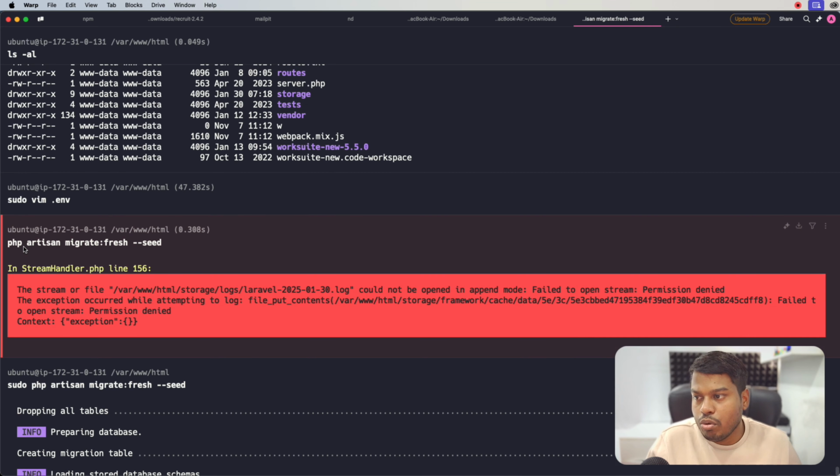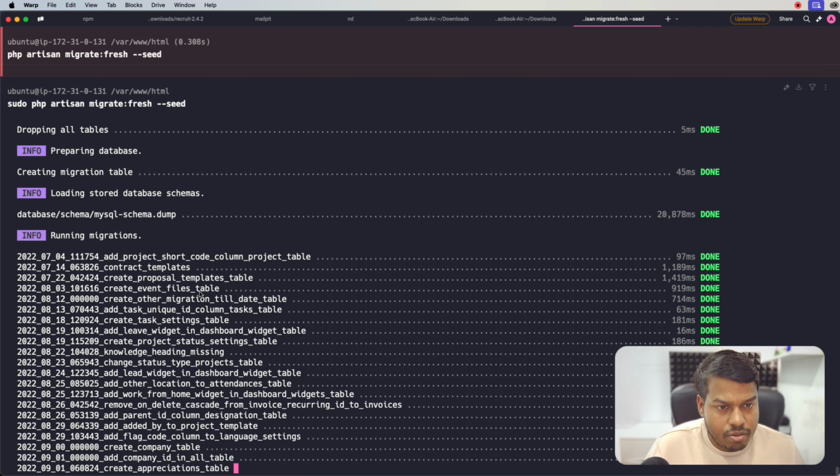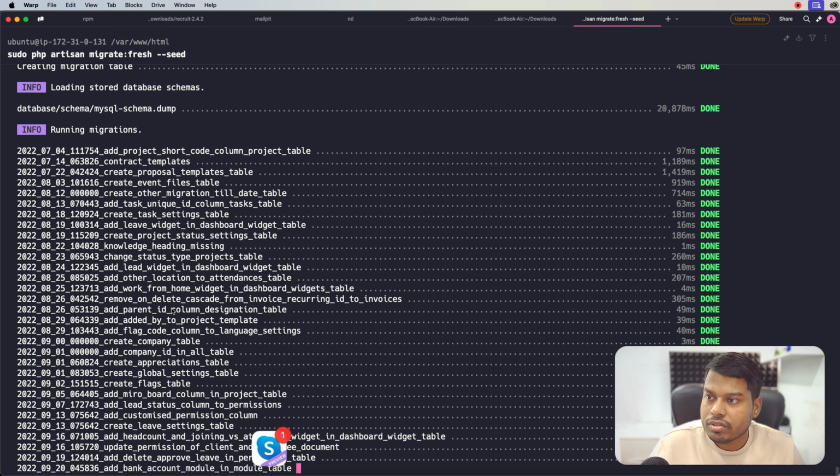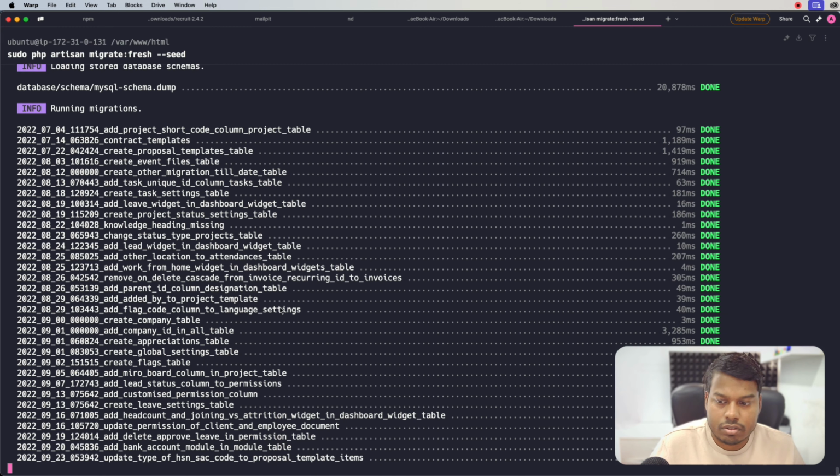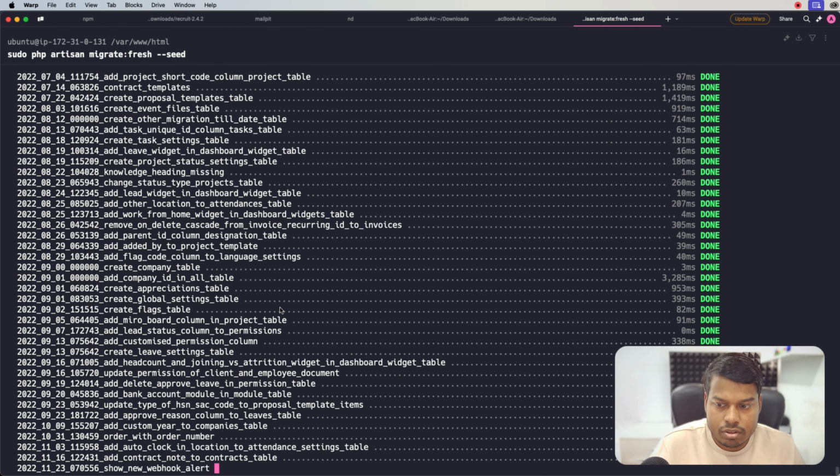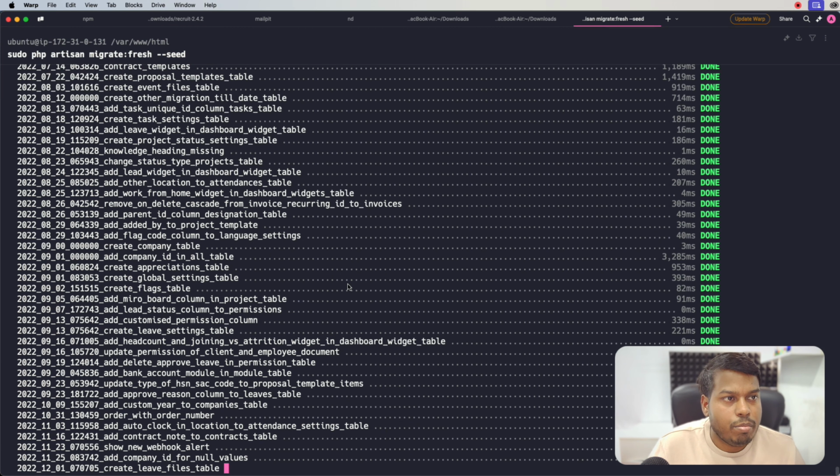So what it will do, it will migrate fresh seed. This will delete the existing tables in the database if there are any, and then run the seeder. So this is the command that we need to run for installing the Laravel application and running the tables and all the stuff. So as you can see, the migrations are now running. And it is way faster than the browser approach.